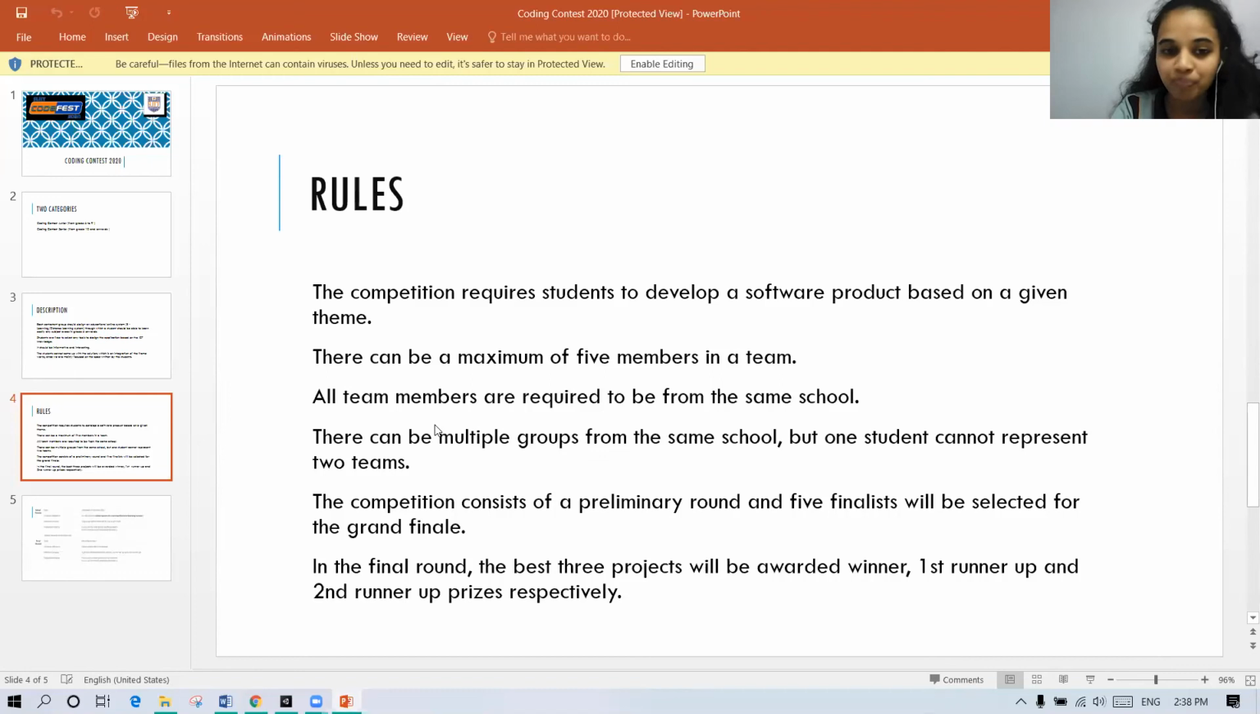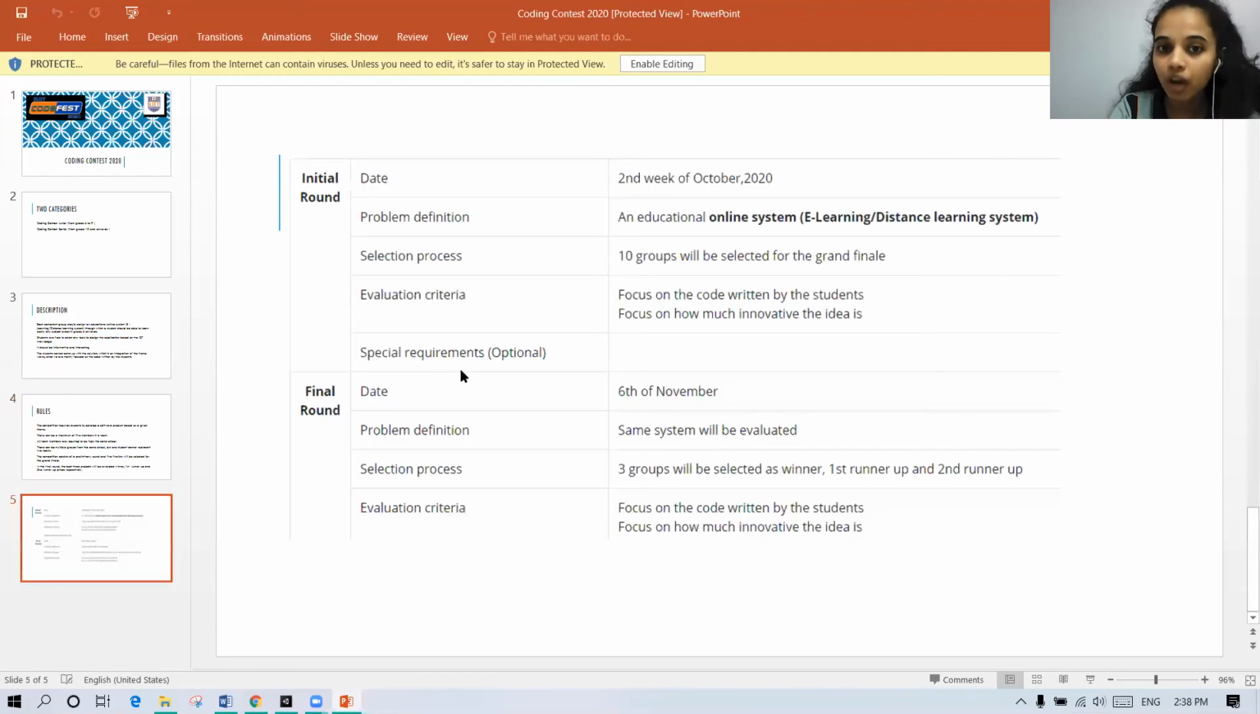So you have to be in a single team. There are 2 rounds in the coding contest: the initial round and the final round. The initial round will start from the second week of October, and 10 groups will be selected to the grand finale. In the final round, 3 groups will be selected as the winner, first runner up, and second runner up. So what we mainly focus on in this coding contest is the code written by yourself and the idea, how innovative your idea is. Okay, that is what we are mainly focused on.